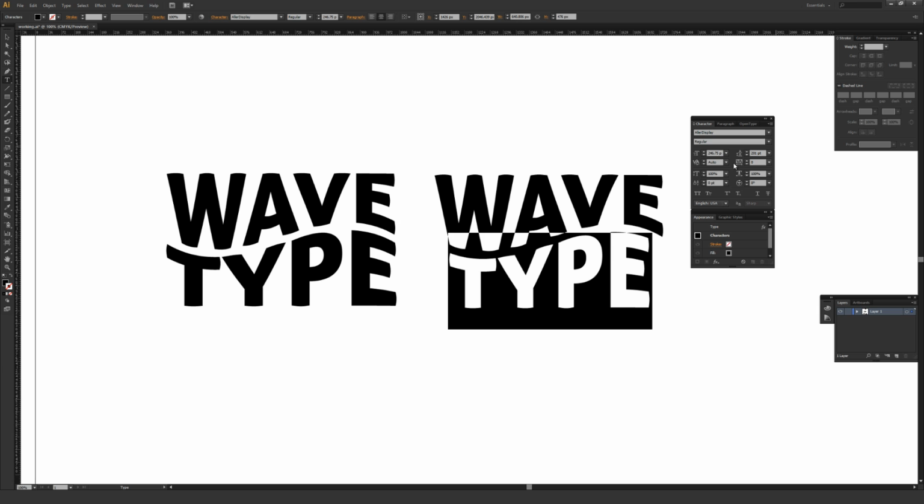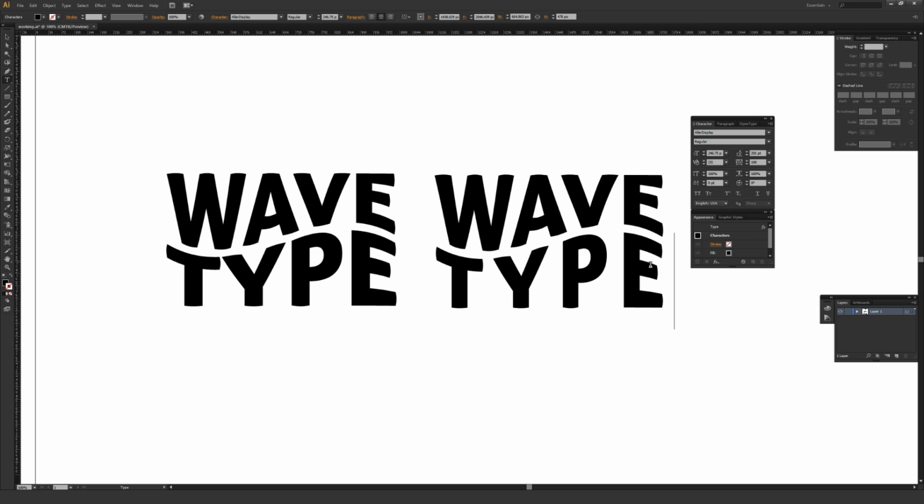And then there's 2 ways you can do this. You can either adjust the tracking, which looks like a VA with an arrow to the left and the right. So if I change the tracking up to 100, it'll just automatically space out this type.